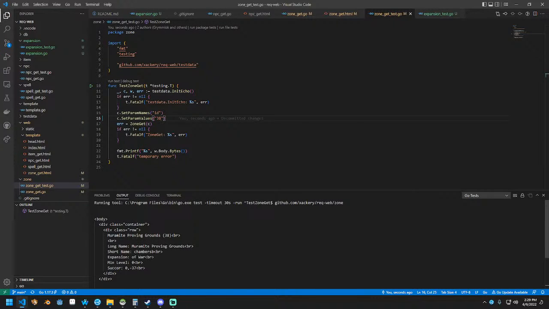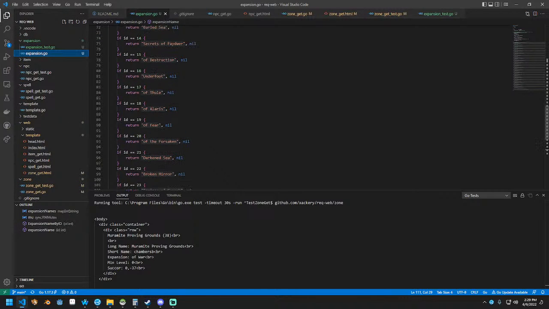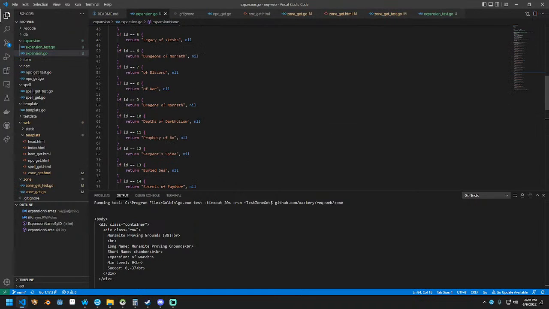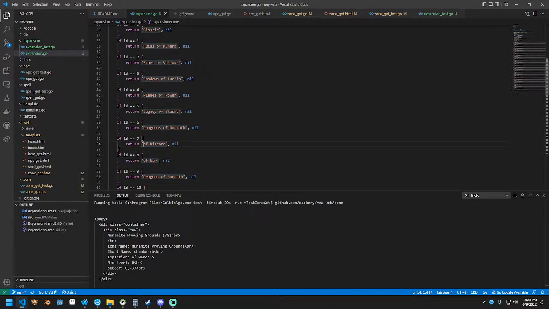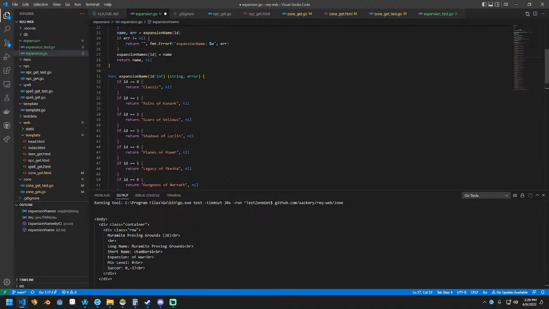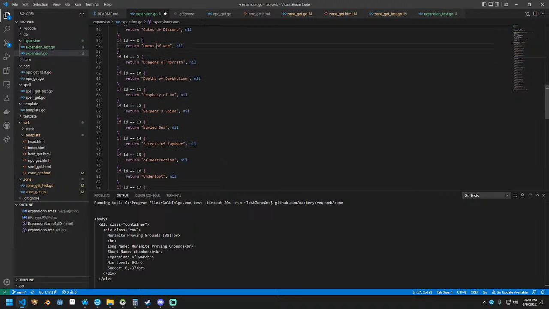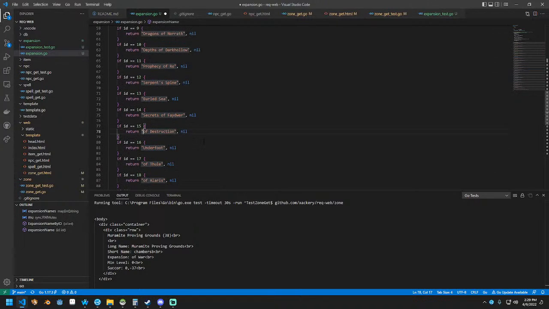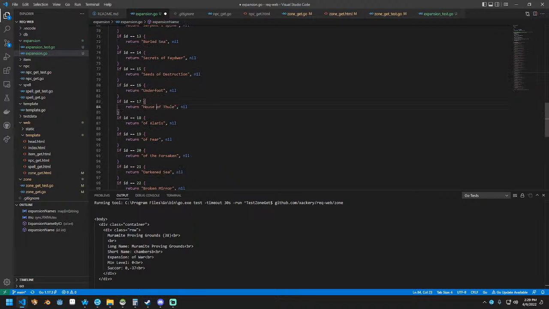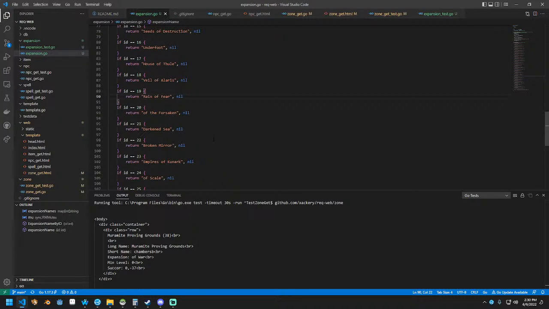Yep, expansion of war. So obviously I messed up my copy paste. A few of these are messed up. I guess I could just fix it like this real quick. I always forget it. I think it's RAIN, right?